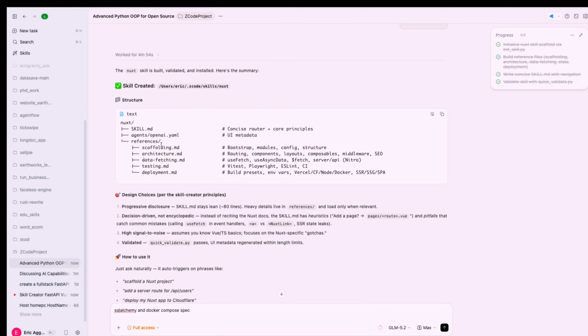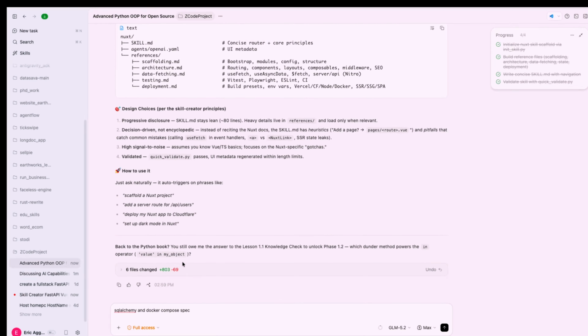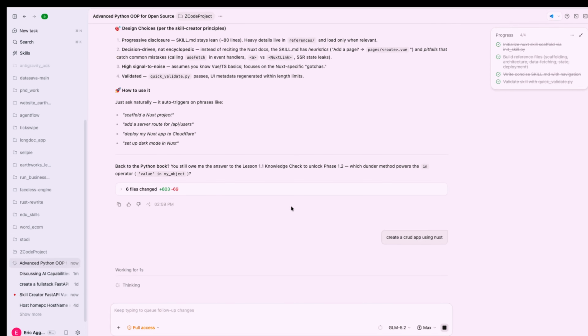And maybe this could be okay. So you could see now that anytime we do this, it will definitely start creating our Nox project. So now if I tell this model to create a CRUD app using Nox, it will go ahead and use that skill. So let's watch out and see what is going to happen. You see that it's going to scaffold the project using that skill.